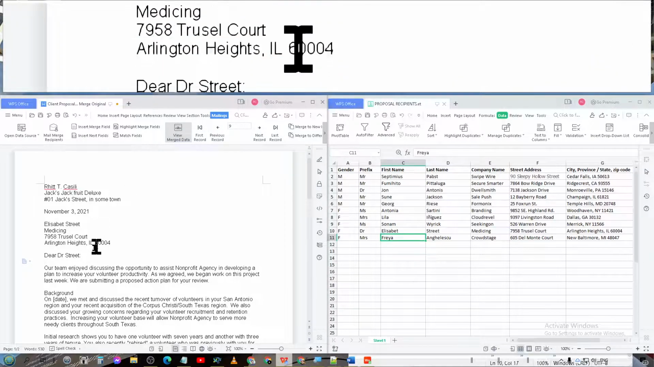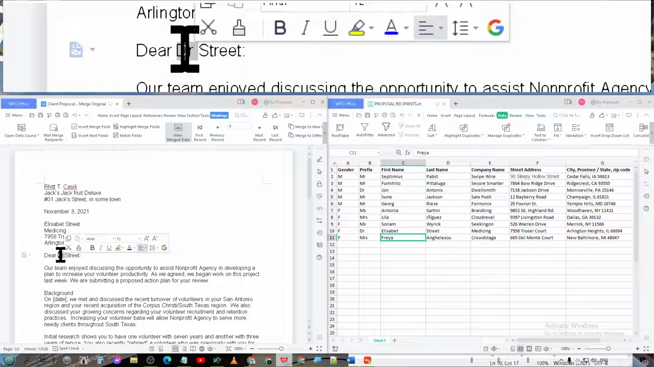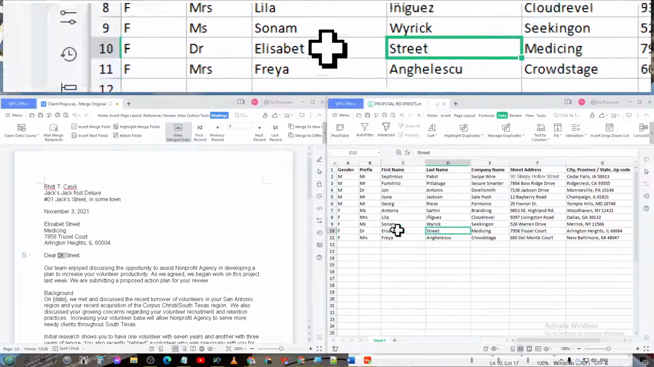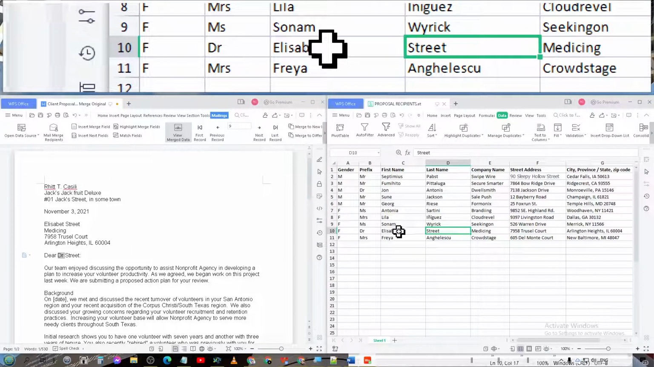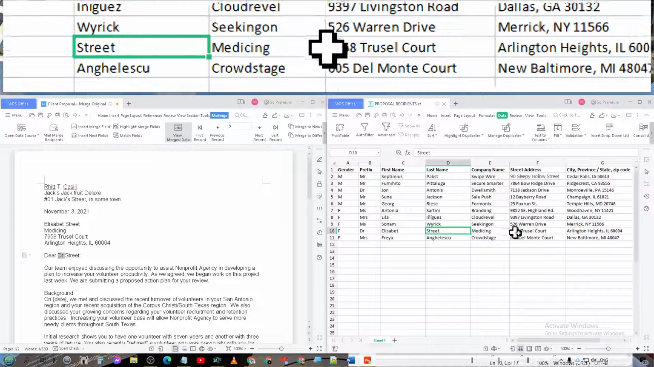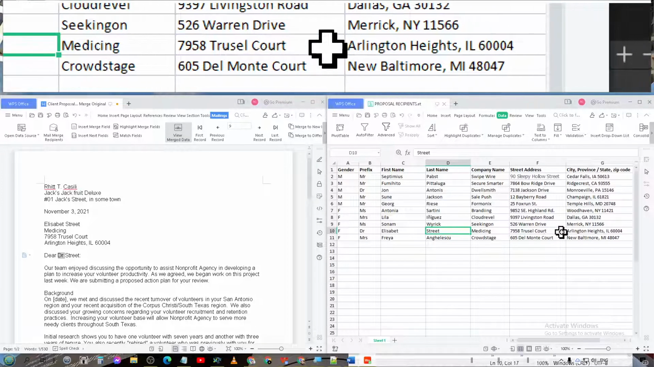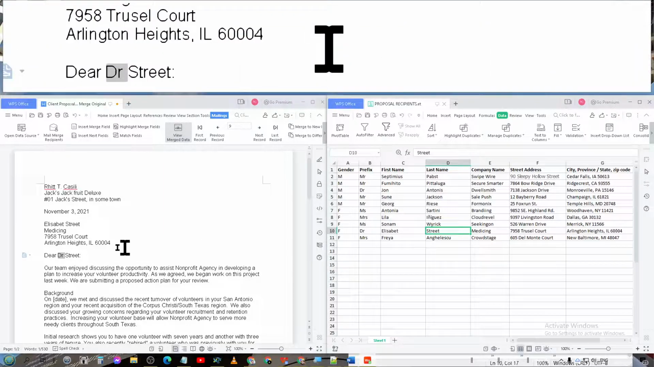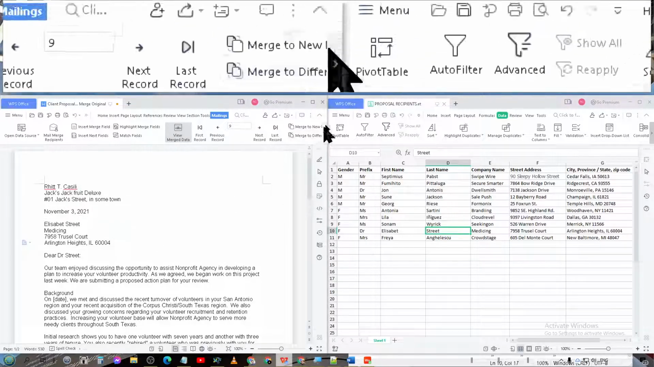And then we have Doctor Street. Doctor Street, who works for medicine, and 7958 Russell Court in Arlington Heights, Illinois. Is that all correct? Yes, it's all correct. Okay, wonderful.